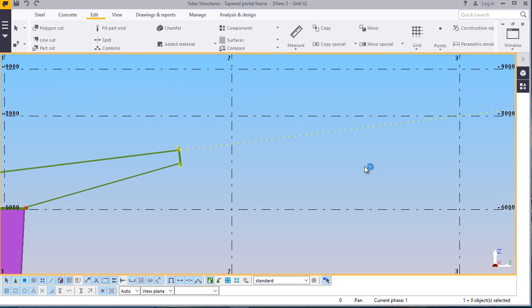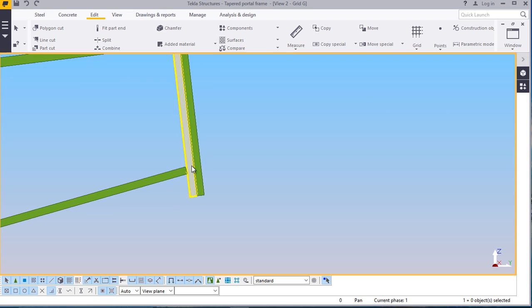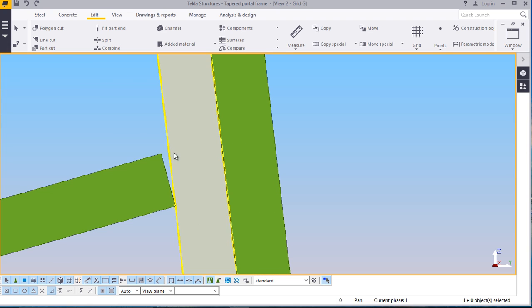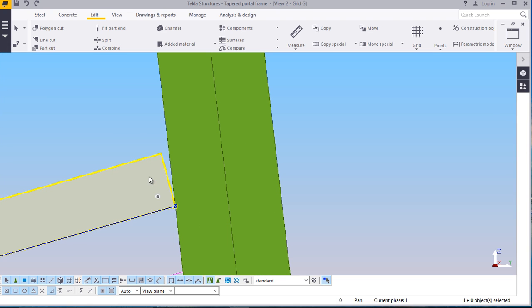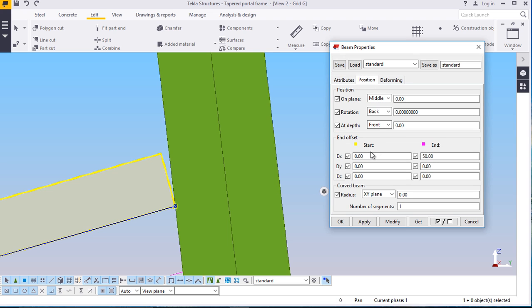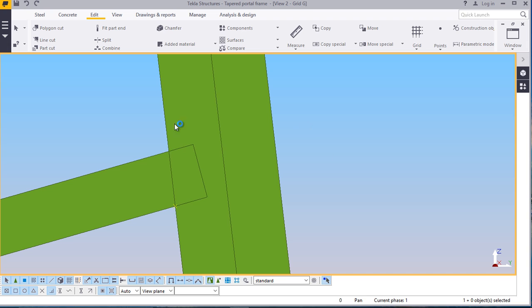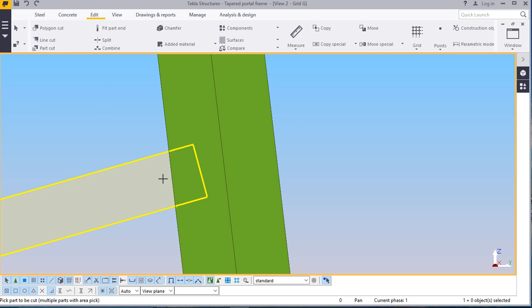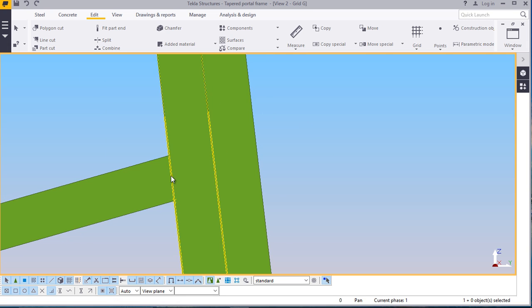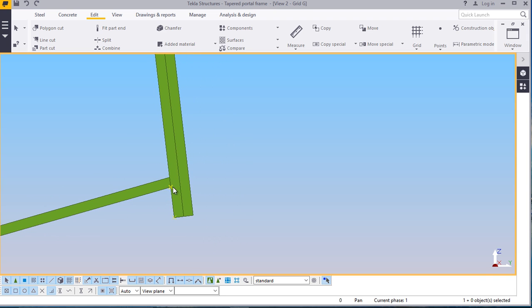Now what we are going to do here again, it's quite simple. We need an extension here. Double click on this, come to position and type here 10, not right, 0, then -10. Apply that, cut this. Now it is joining properly.